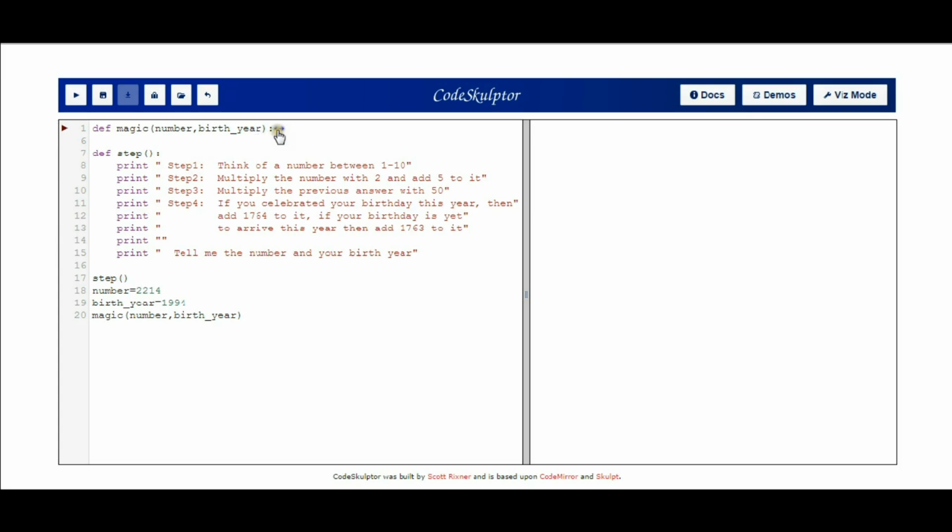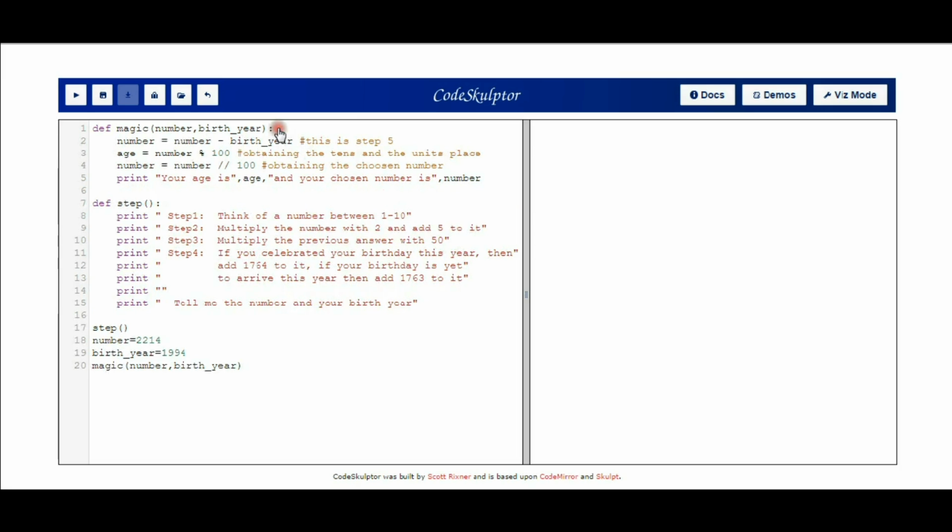Function magic basically takes in two parameters, number and birth year, which is what we would be doing our calculations on. So in magic, we implement step 5 saying that number is number minus the birth year. This is basically step 5.